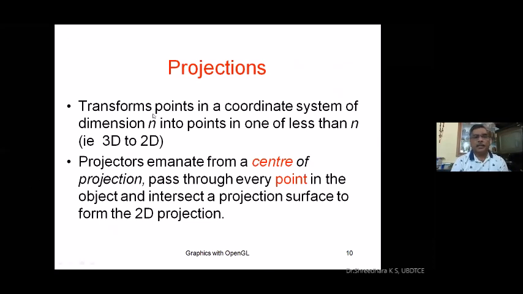Here, we transform the points on a coordinate system of dimension n into points on a system where the dimension is reduced by 1, 3D to 2D. The projectors emanate from the center of projection, pass through every point on the object and intersect a projection surface in the 2D projection. You have to identify the position where it intersects on your screen. The corresponding coordinates you have to identify.